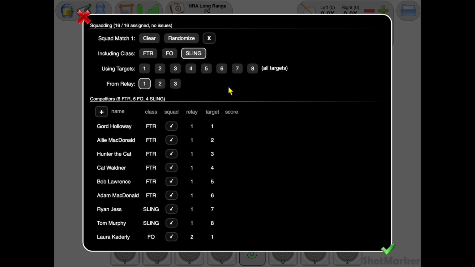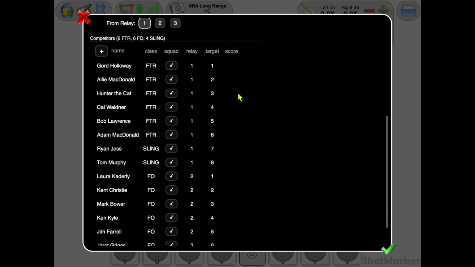So to recap in general, whenever we clear or randomize the squadding, it will replace all the squadding for the classes we have selected, and it will reassign them into the targets we have selected, starting from the relay that we choose we want to start from. Then we can manually modify which relay or which target a specific person is on in the table. And then we can erase and replace, like so.